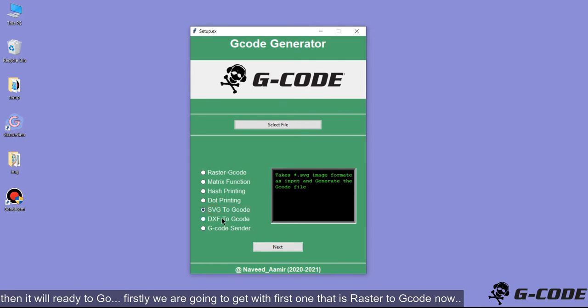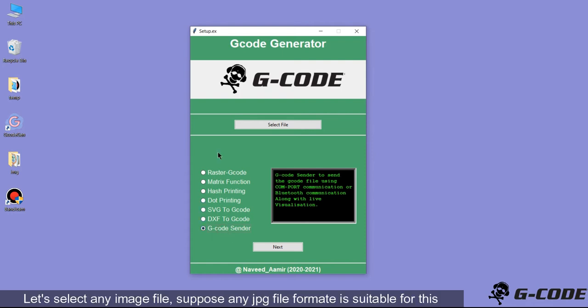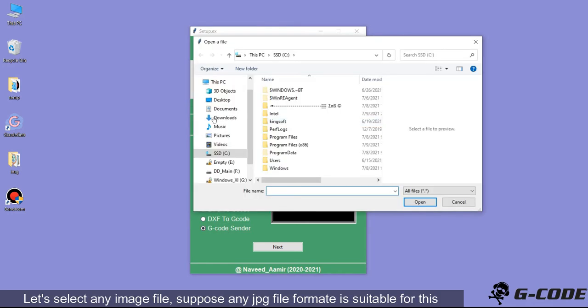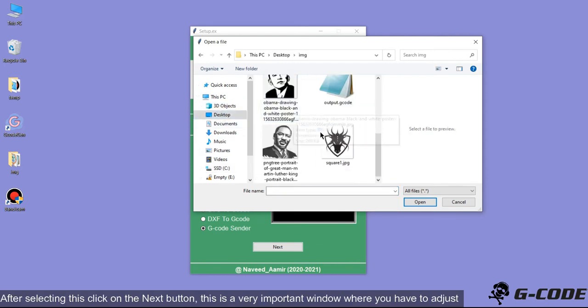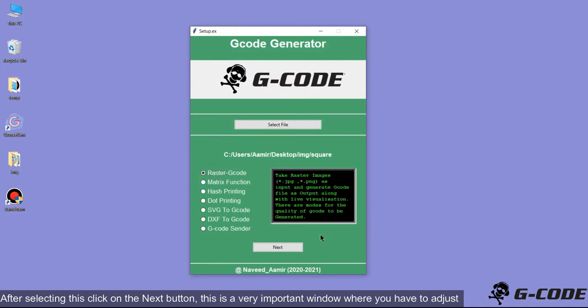So firstly we are going to start with the first one, the raster to G code. Now let's select any image file. Suppose PNG or any JPG file format is suitable for this. After selecting this, click on the next button.